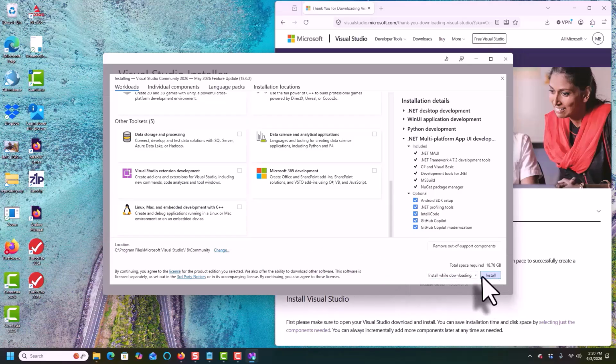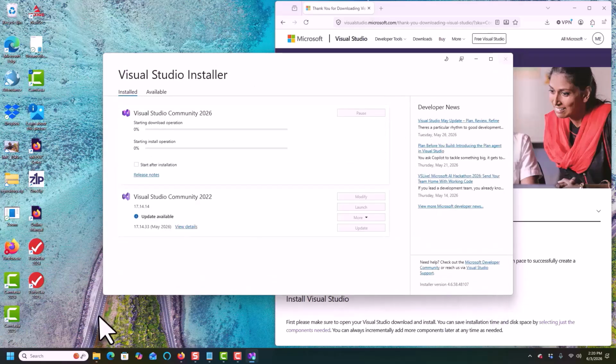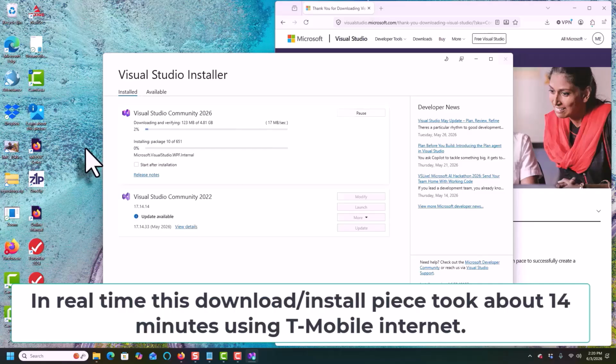You have the choice to install while downloading or download first and then install. I chose the former option. The process took about 14 minutes in real time using a T-Mobile internet connection. If you have a fast internet connection, you should experience roughly the same amount of time that I did. I did speed up the video to get through this piece quickly.